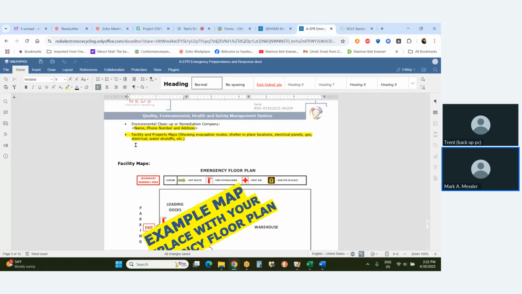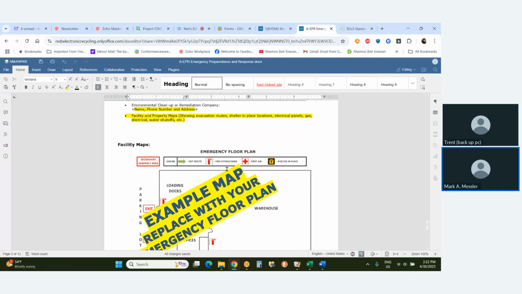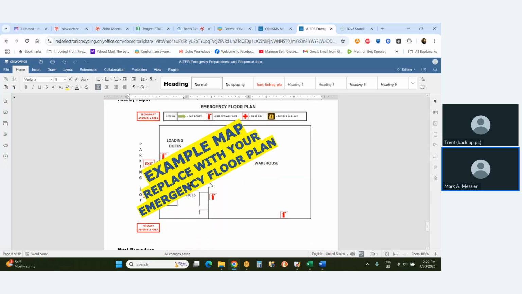Right. And then you have your facility and property maps. We already talked about that map of the facility that you're going to do; it's basically going to go in here. Here's your exit route. Here's where your fire extinguisher is, first aid kit if you have it, and shelter in place, which basically is going to be in your house and in your basement, right? Oh, you have a basement there? I do. Okay, good.